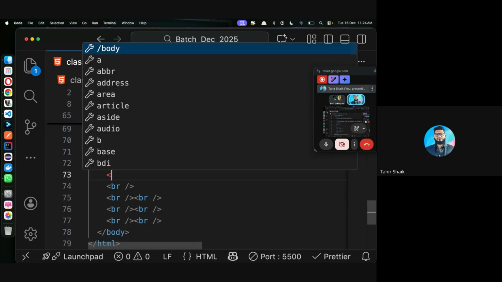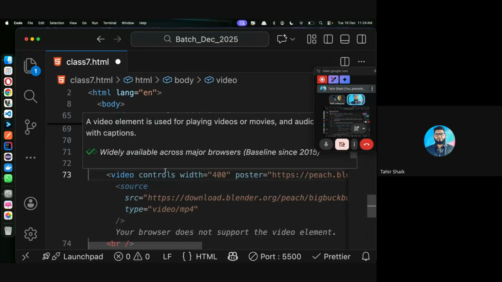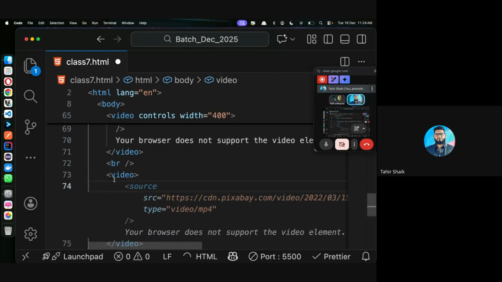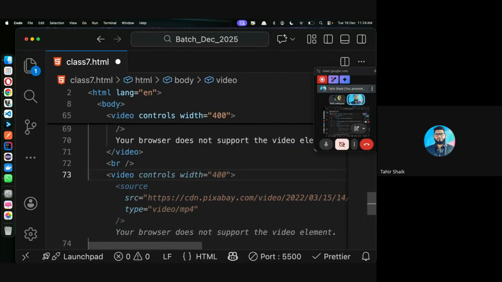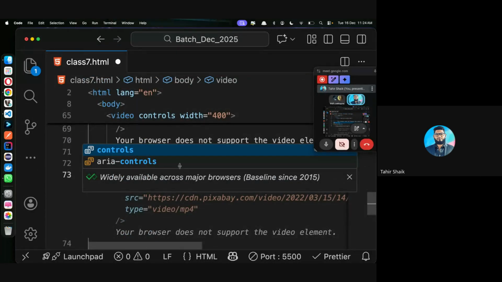Okay, let's integrate one more video. Again I am saying, listen properly. So for video also, same as audio, we have opening and closing elements, and inside the video we will give the controls, which is a mandatory field.